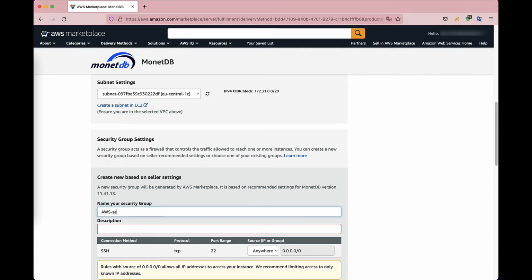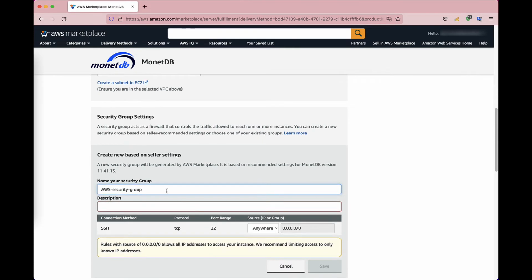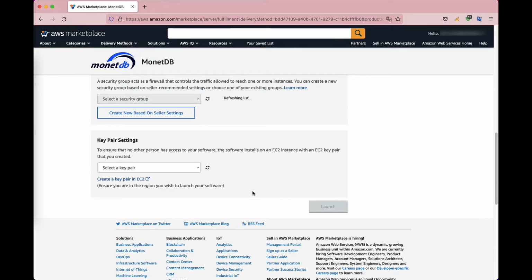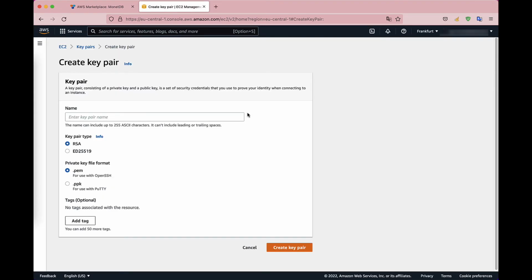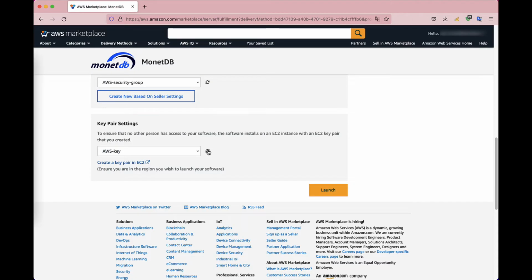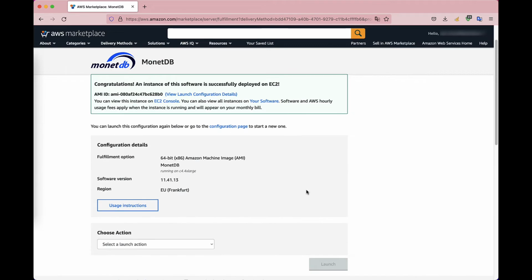This setting allows SSH connections to the VM from any IP address. However, if needed, you can limit access to specific IP addresses. Finally, we create a new key pair to connect to the VM. This step is optional. Alternatively, you can choose one of your existing keys. Refresh and select our new key. Finally, click on Launch to create and start the virtual machine.